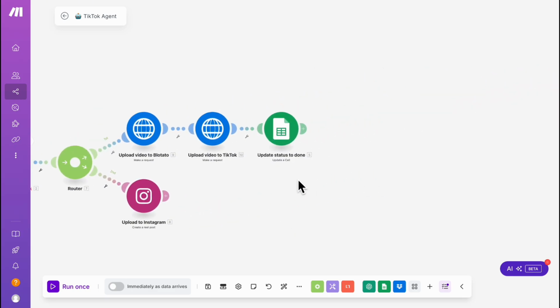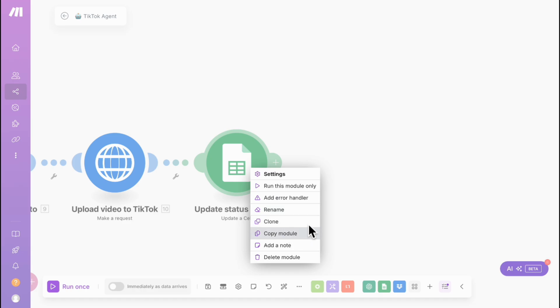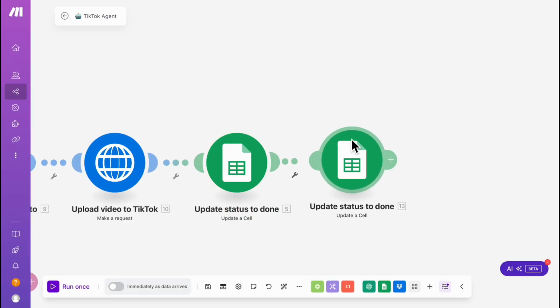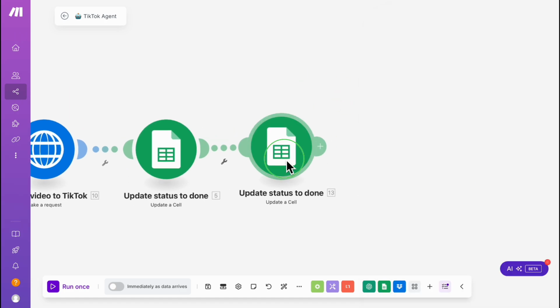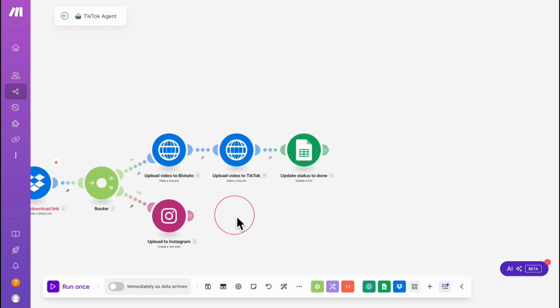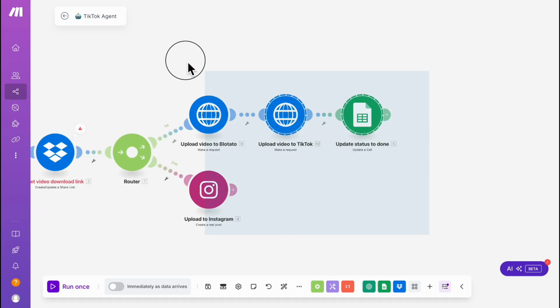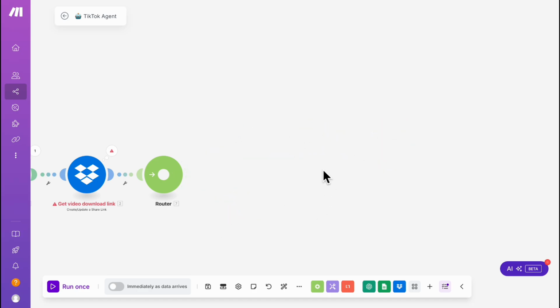And I forgot to mention something, I should have gone over this earlier. If you want to duplicate a module, you right click on it and press clone. And this is going to clone the module with the exact settings as this one. And if you want to delete a module, you press right click and then press delete module. And also if you want to delete multiple modules, you hold shift and then select all the modules you want to delete. And then press the delete key on your keyboard.